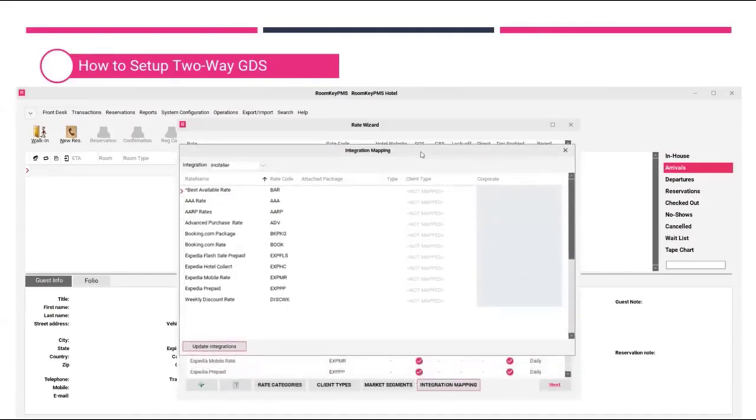So to complete the mapping for these rate plans, in the top left corner, you'll select your integration partner. In this case, I'll use iHotelier as the example. And then in the client type field, you'll select the client type exactly as it is connected in the Rate Wizard. So for this example, my best available rate is connected to my leisure client type. And you'll go through and do that for each of the rate plans that are listed here.